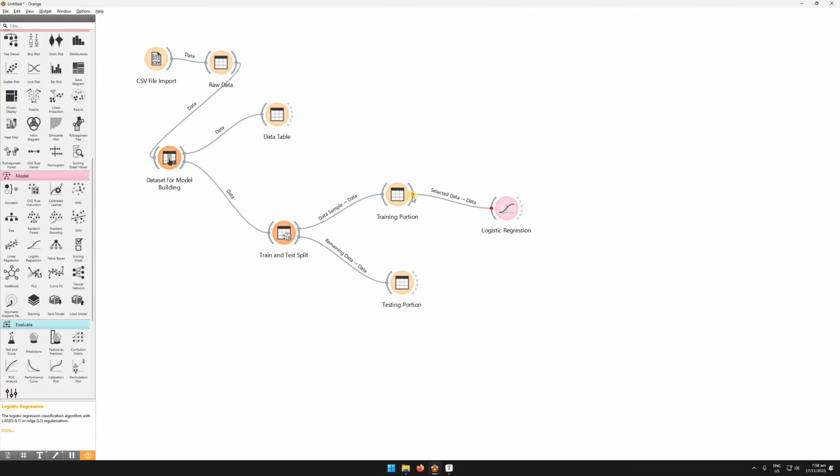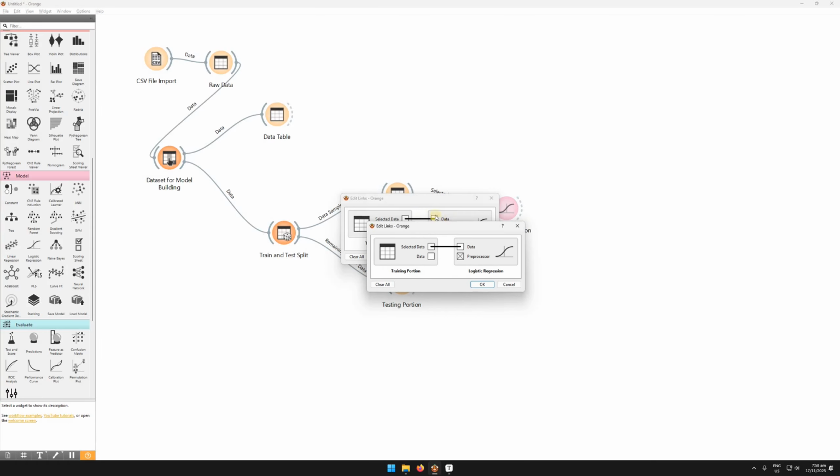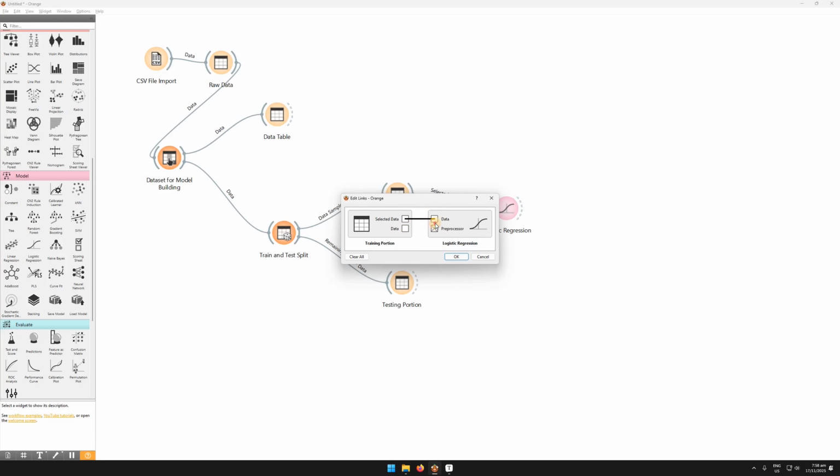So the red dot that you saw a while ago means it's still working, by the way. Instead of the selected data, I want the entire data set. So if you see the red dots here, it's still training. You have to wait for this to complete. And then now it works.